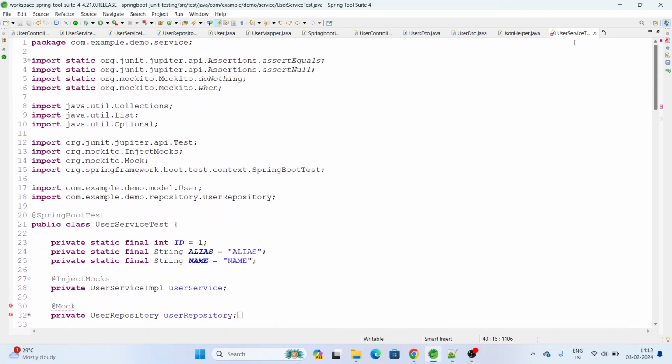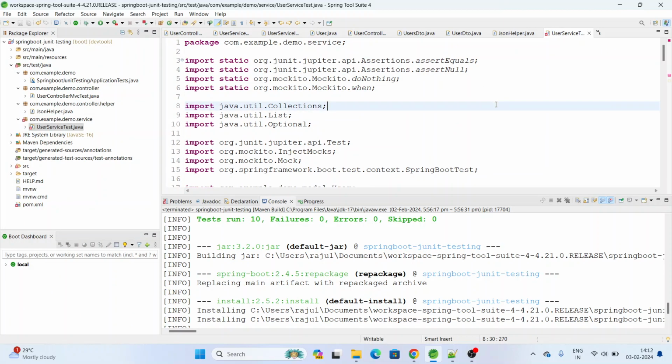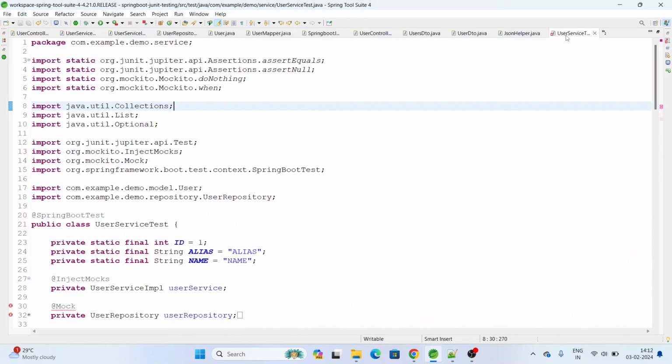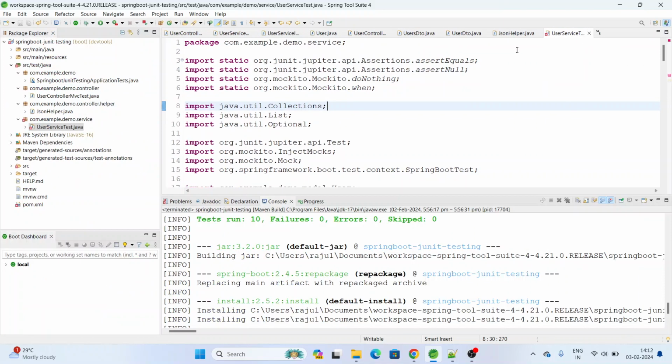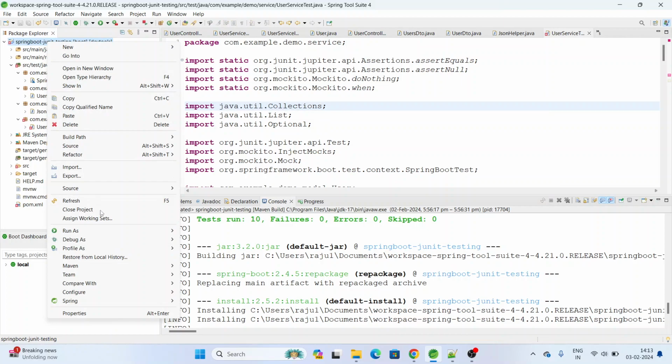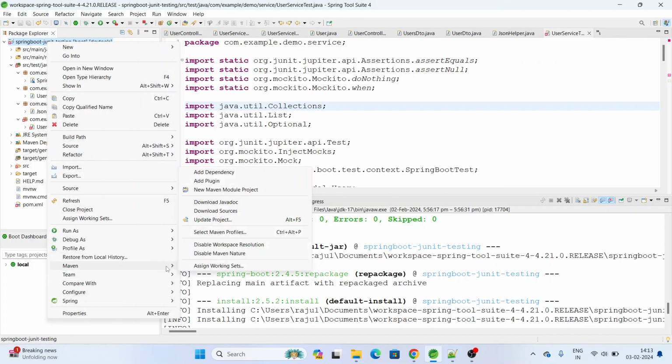Okay. So I will share this link. I am committing this code in Bitbucket, so you can download this code and use it, and you can modify it also. Okay. So let me run this first. Let me do the Maven update.